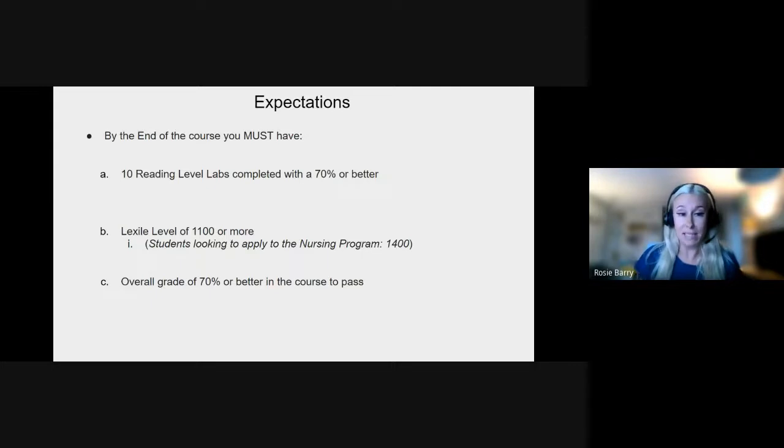As well as a second requirement for this class, which is you must have a Lexile level of 1100 or more. And students who plan on applying to the nursing program must have a Lexile level of 1400 or more. A Lexile level is basically defined as a measure of a reader's ability to understand text.